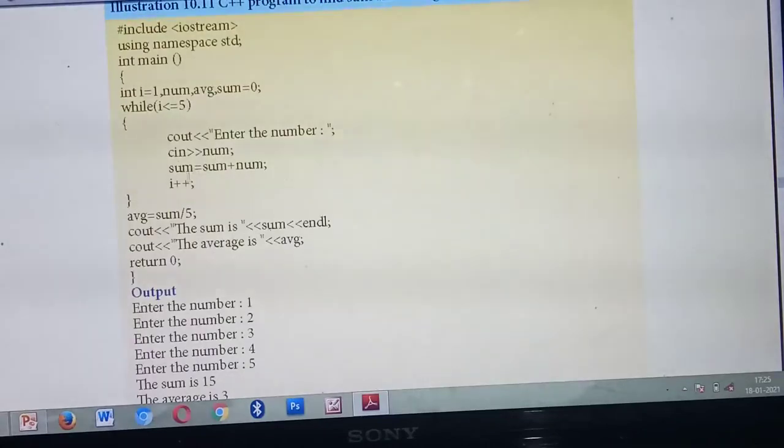Understood? Okay. Then if you need to find the average, first you need to find the sum. Isn't it? So sum equal to sum plus num, because you have already entered the number in the variable num, and already you have declared the variable sum. Understood? So each time the variable needs to get incremented, so I plus plus. Understood? Okay. So up to this the while loop will get over.